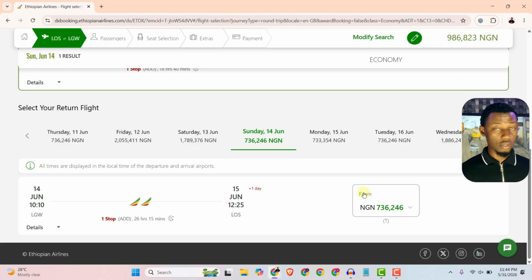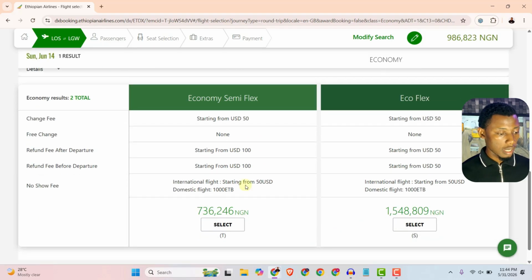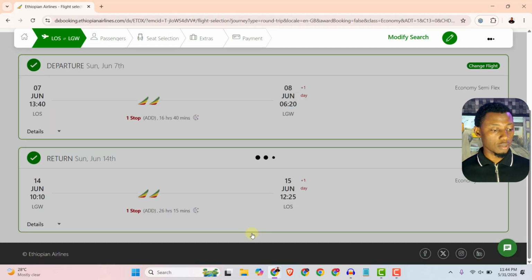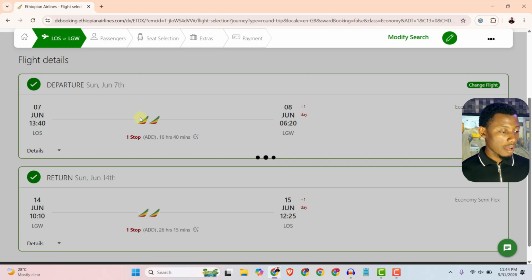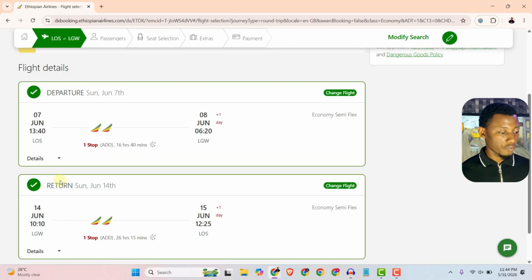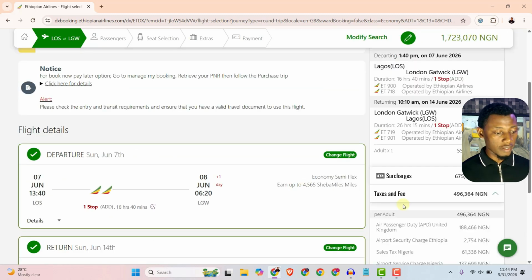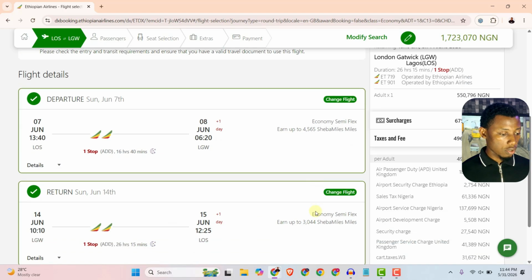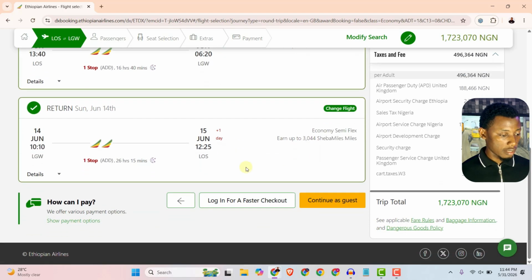Now we need to also select the flight for the return. As you can see, we only have one flight available, and why not just select the one flight right here. I'm going to click here, and of course I click on select for the economy, semi flex, or whatever it calls itself. And here we have the departure flight, and here we have the return. If you want to change any of the flights, you can click here to change the flight, but that's just by the way. It actually does not matter right now. So I'm going to scroll all the way down and you can see the flight information.